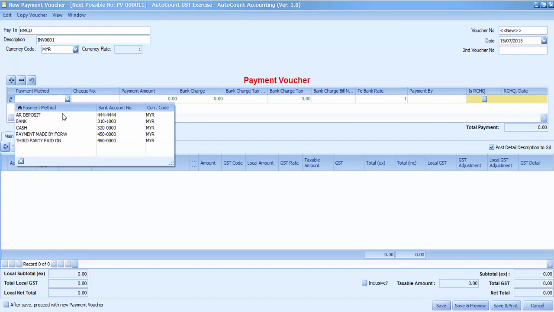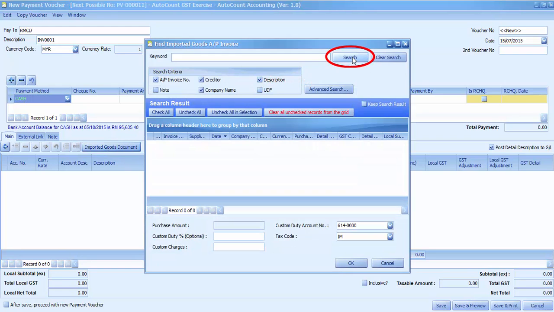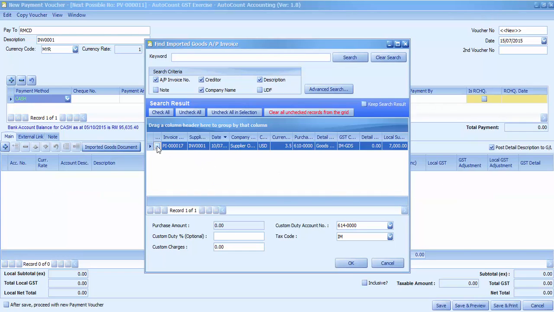And we assume the payment method is cash. Now kindly click on Imported Goods document and click Search. When you click Search, the system will sort out the outstanding purchase invoice or AP invoice which uses the IMGDS tax code. Kindly check the purchase invoice that we created just now. At below here, the system will detect the purchase amount of the invoice. You may key in the customs duty. The customs duty may be charged in percentage or charged in a fixed amount. If charged in a fixed amount, for example 100, then you can directly key in 100 at customs charges here.